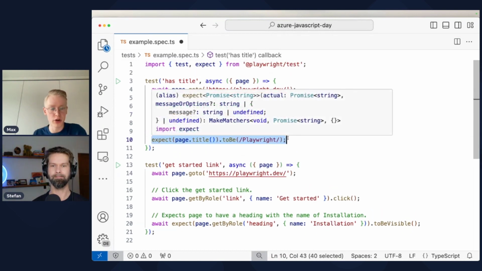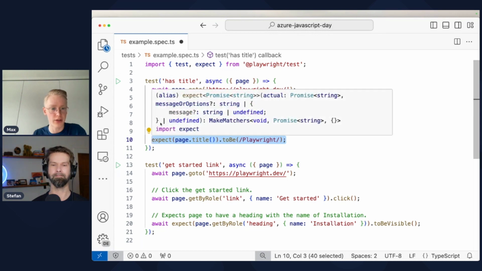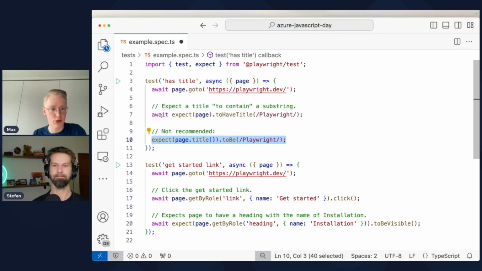And the timeout by default is, I believe, in this case, 5 seconds. And before, you might have done something like this. So you just did a normal expect without await. Note the difference here is the keyword await. And you were just passing the title to it, and then you were checking the to-be value. So yes, this is not recommended because this is not retrying, right?